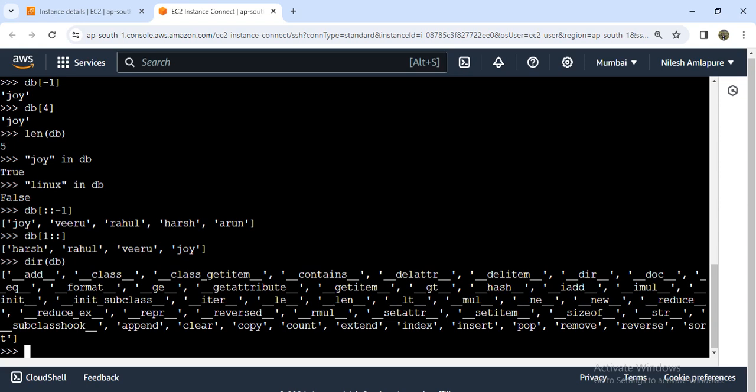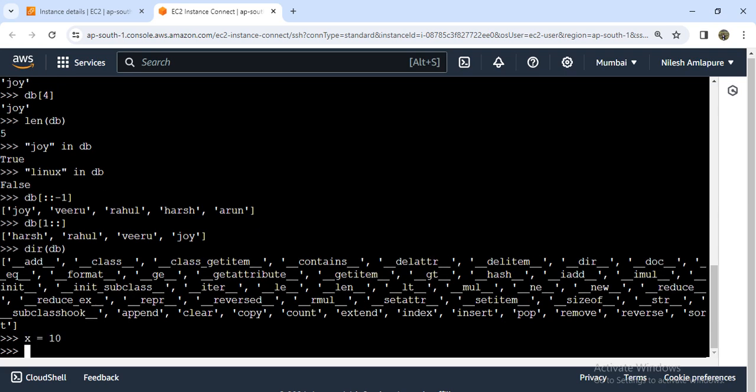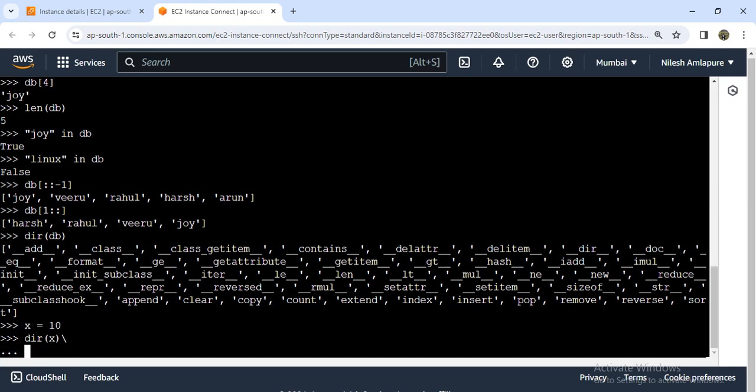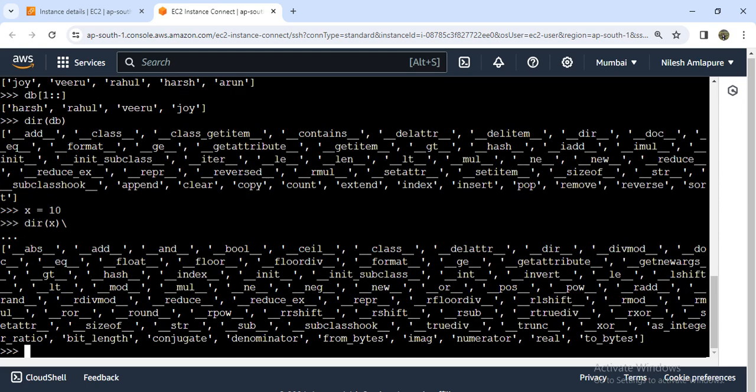Here dir means the dir function. This will give us all the functions that can be applied over a variable. Suppose we have created a variable x equals 10. If you want to check all the functions it supports, you can check with dir. These functions are different for this particular variable, and those are different for that variable. So it shows what functions are supported by that particular variable.